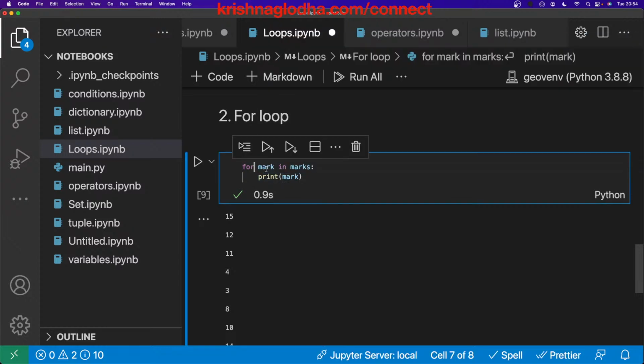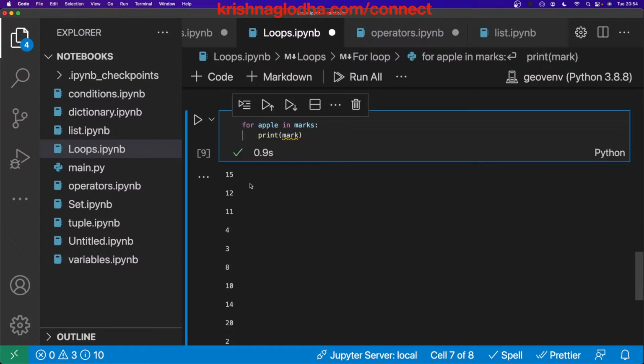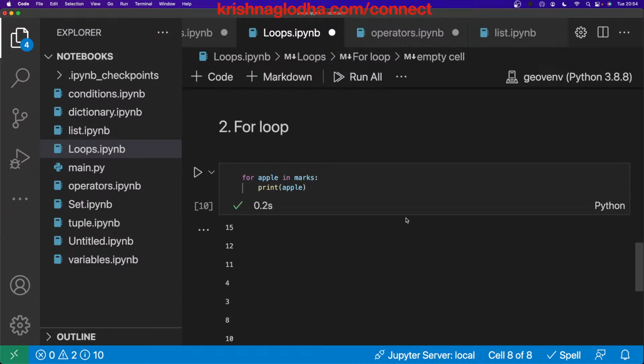So this I or this mark can be anything. It doesn't matter, and it is not connected with the name of your variable. It can be anything. It can be apple as well. Not a problem. It will still work. So this is how the for loop is written, guys.